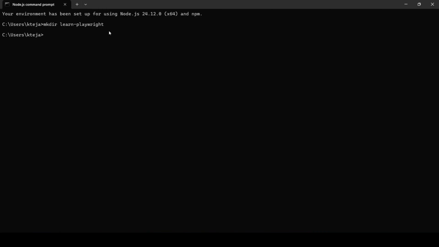Now to go inside that folder. Now we need to enter that folder. Type this, cd learn-playwright, and press Enter again. What does cd mean? cd means change directory. Now your terminal is inside the Playwright project folder. This is where all Playwright files will be created.